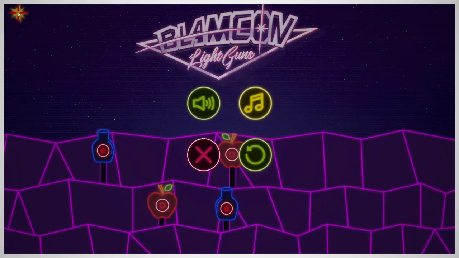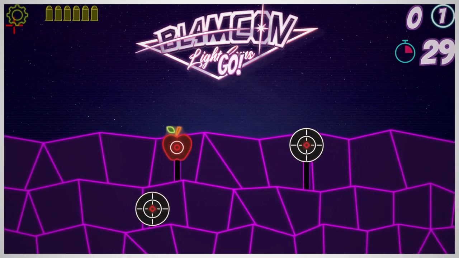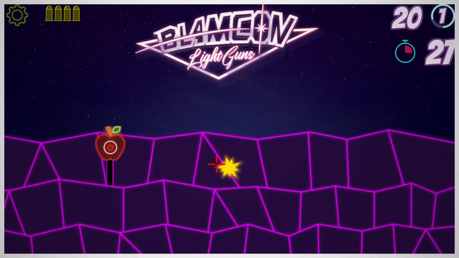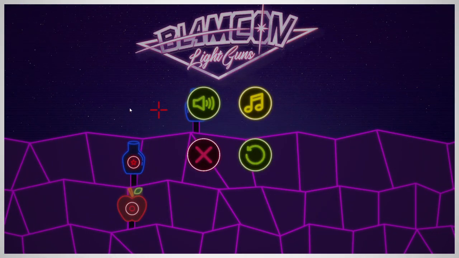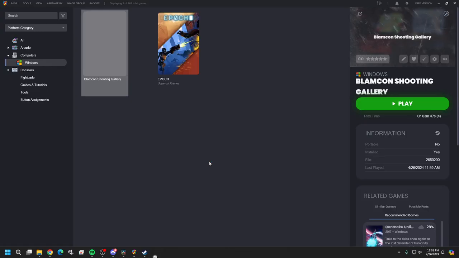The gearbox up here is how you can do your sound. You can just exit through here, or you can just restart your level. That's all there is to it. Just keep on shooting and just get as high of a score as you can. So as far as the game itself goes, that is it.